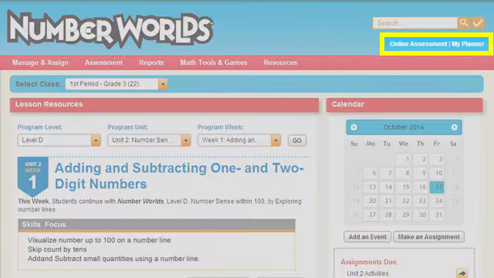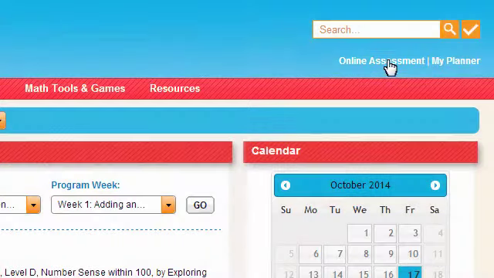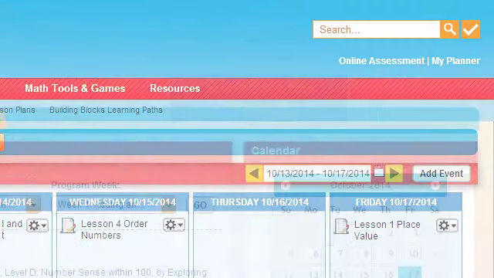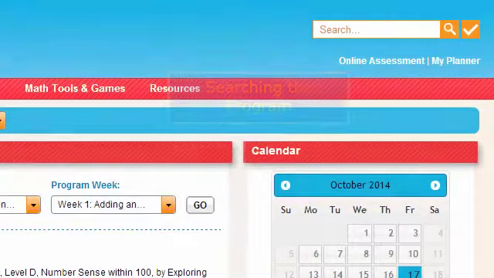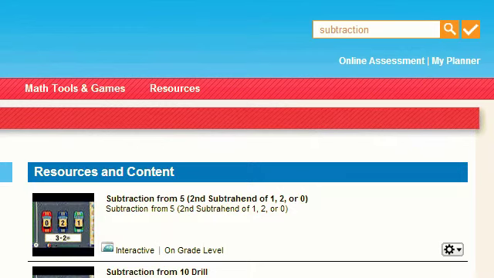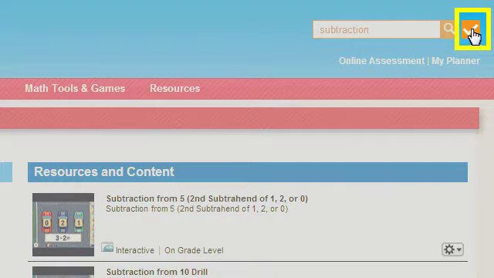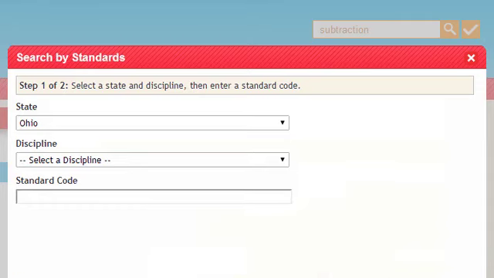Quick links to program resources are located at the top of the screen. Access online assessments or your planner. This is also where the program search is located. Here you can quickly search the entire program for a specific term or concept. Click the Search by Standards button to search the lessons in the program for specific state standards.